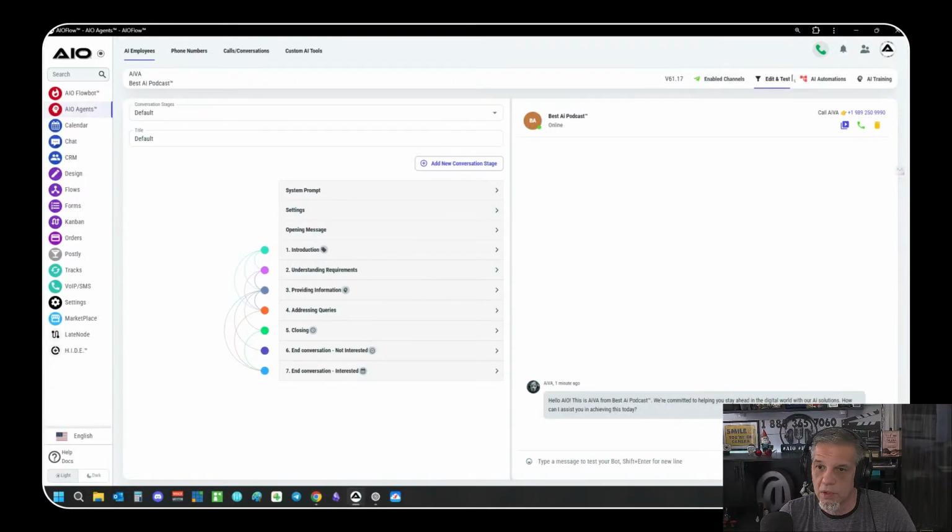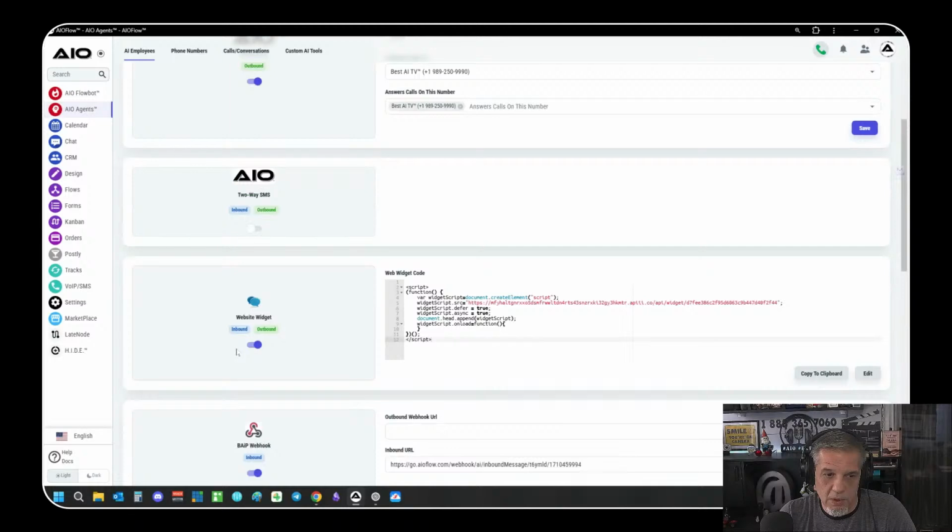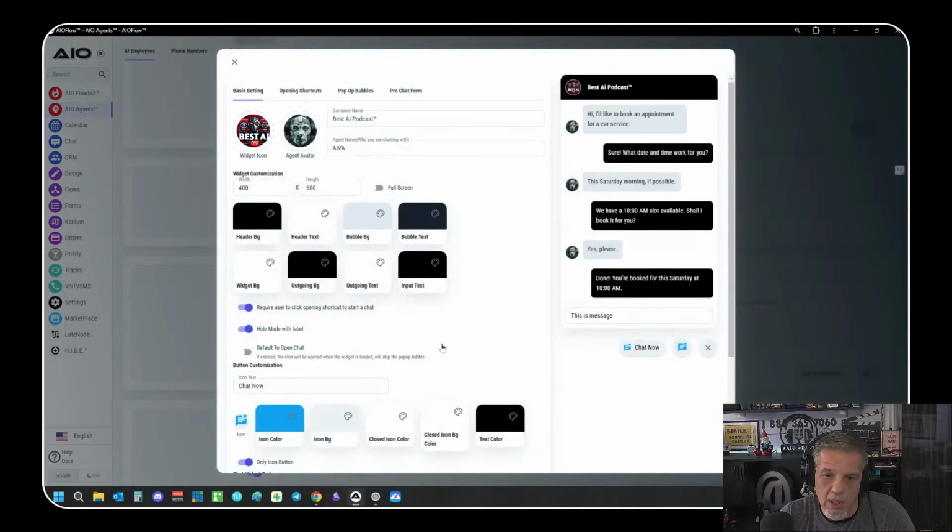If I head over here, I'll show you. Oh no, we changed that, didn't we? Where is it? I thought all the colors and everything for that were here. Oh, that's right. So if we do the website widget, that's here, and then we can edit that. This is the website widget edit.